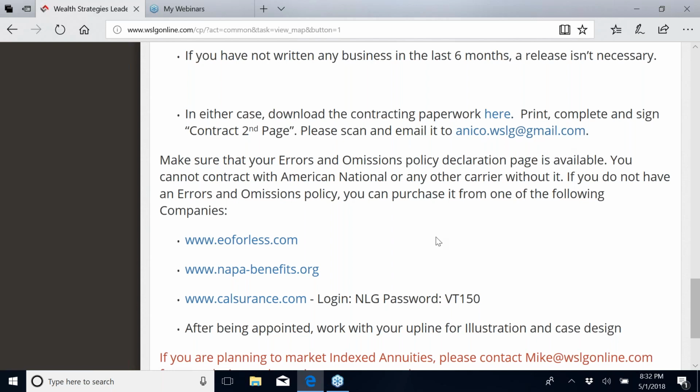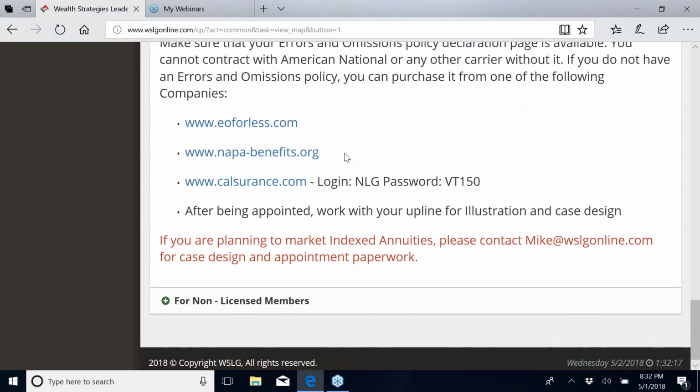Now, make sure that your errors and omissions policy declaration page is available. You're going to need information from that. You cannot contract with American National or any other carrier for that matter if you don't have an errors and omissions policy. If you don't have any, you can purchase it from one of these companies. I've got personal experience with Napa and CalSurance in the past. I think Napa I found to be the easiest and fastest. You can do it online, and I believe they were kind of the cheapest too, depending on what state you're in. A little bit different pricing.